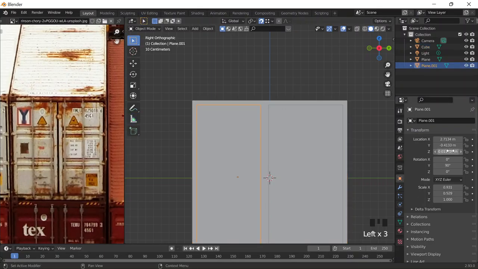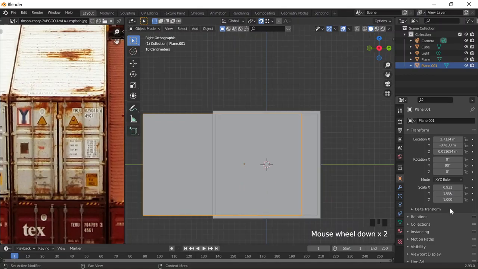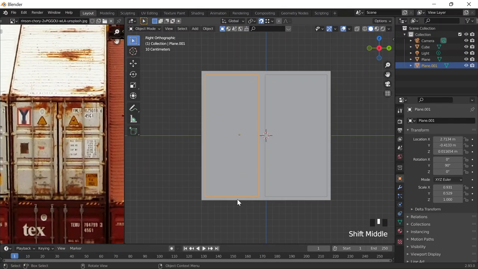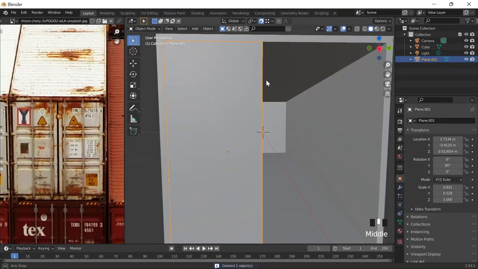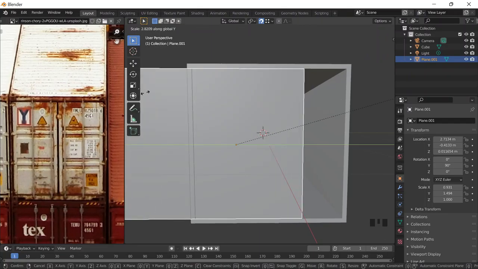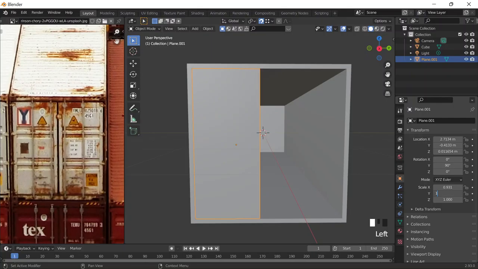So I'll make the scale on the Y 1.88552. No, I don't want it to scale to that point. I want it to be the length. I need it to be that. Hold on. Okay. Location on the Y. I just need it to be. Let me delete this. Scale on the Y. Oh, yeah, that makes sense. I just have to divide it by 2. 1.88552 divided by 2.